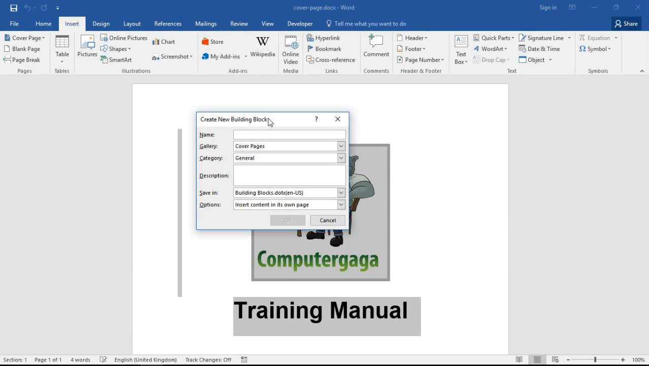For me right now, I'm going to type in manual, imagining that this is my training manual cover page. And I'm going to store it in the Cover Pages Gallery. And for category, it will be General. Now, this does, however, mean that my cover page will be at the bottom of that gallery we just saw. It's not a very big one. It doesn't take long to scroll to the bottom.